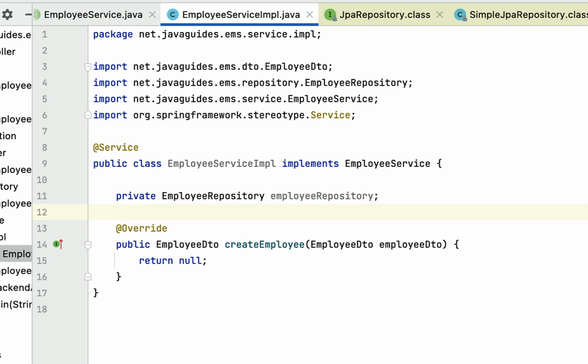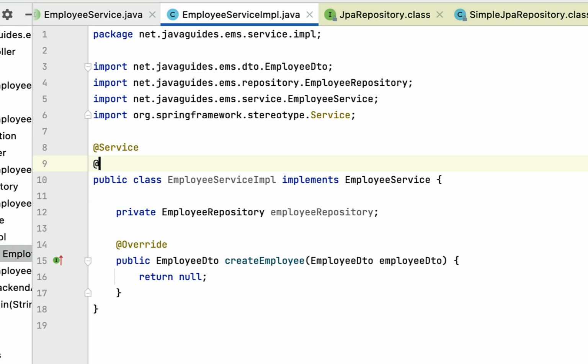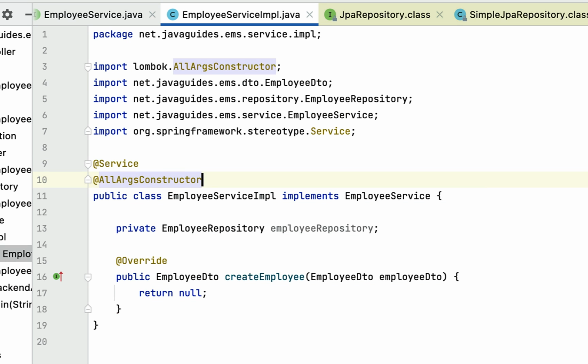Well, we are going to use constructor based dependency injection to inject the dependencies, and instead of creating the constructor manually, let us use Lombok annotation. So let us annotate this class with @AllArgsConstructor annotation. Okay, now we have injected EmployeeRepository as a dependency. Next, let us implement createEmployee method. So go to createEmployee method, and within this method, first we need to convert EmployeeDto into Employee JPA entity, because we need to store the Employee entity into database, isn't it?